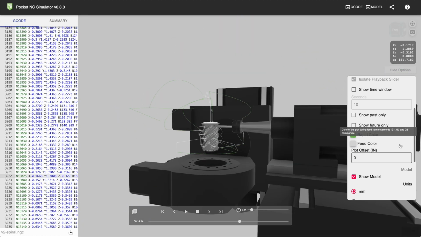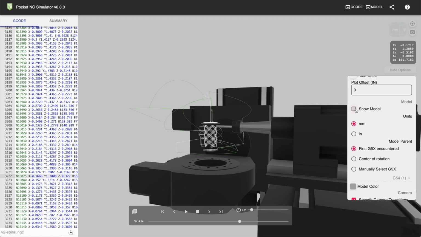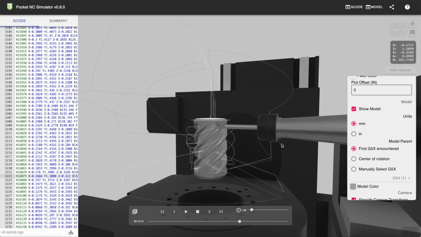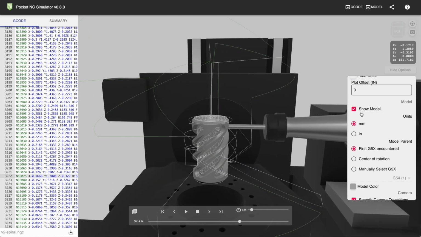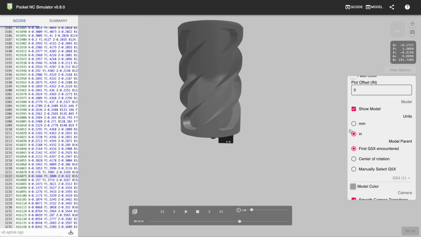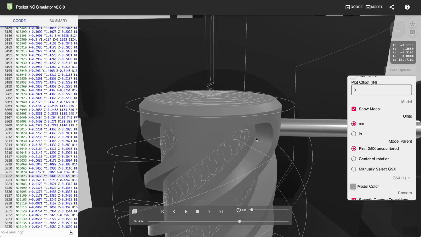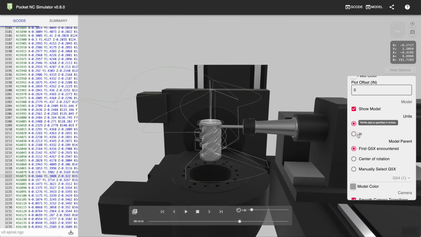All right, so now that brings us down to the model options. So just like in the previous versions of the simulator, we can turn the model on and off. We now can specify our units of the model. So this model was in millimeters, so switching it to inches is just going to make it enormous. But if your model's in inches, you can now select that. And then there's this model parent option.